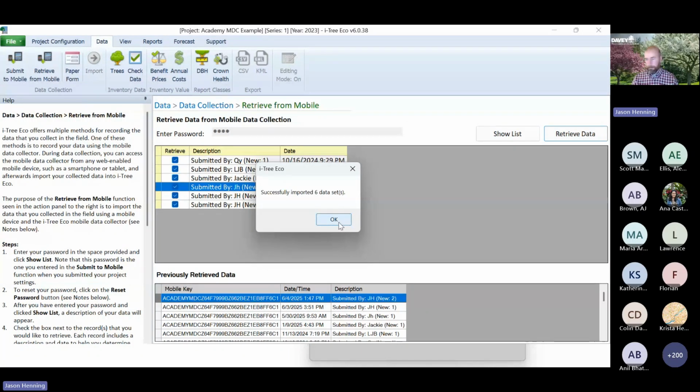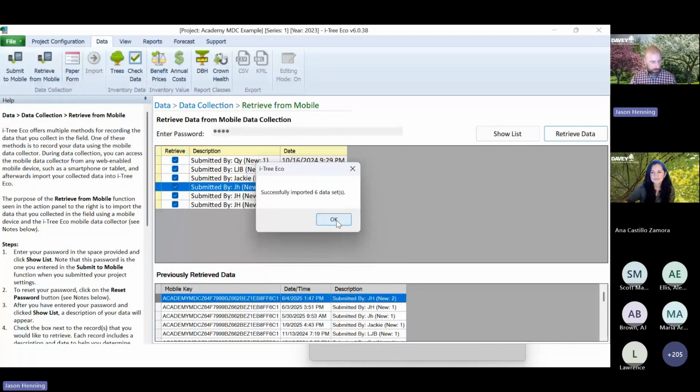So I think the mobile data collector is pretty slick, but it is something where you want to make sure you pull that data into your project kind of as quick as possible. So with that, that's kind of as quick as I can demo some of the key features of iTree Eco. And we didn't even get to the results or reports, but I do want to hand it over to Anna with a few minutes left here to talk about some of those results and reports.